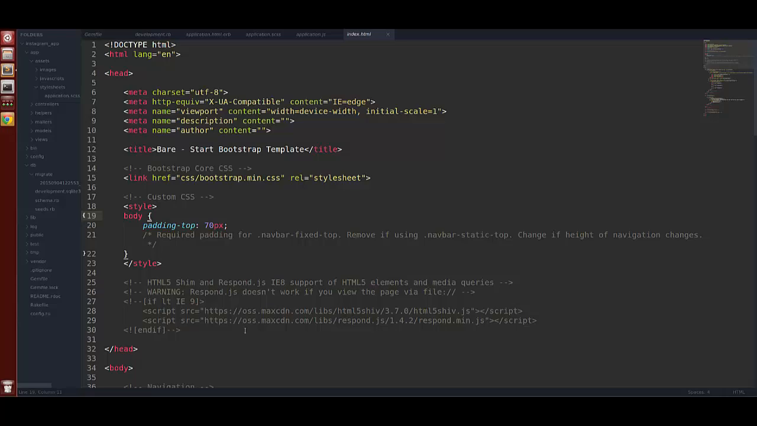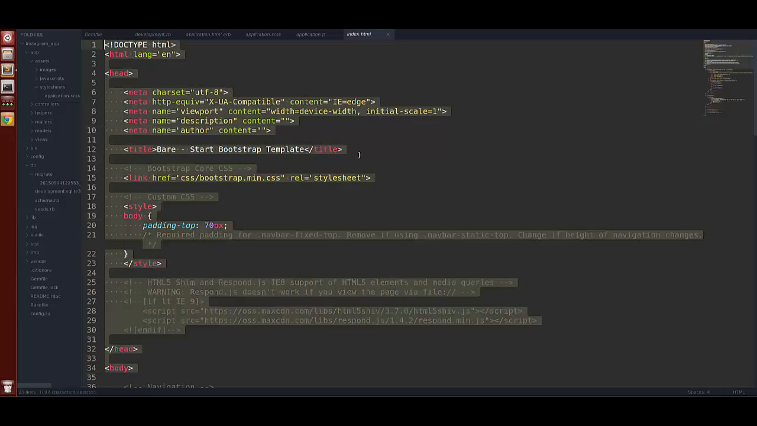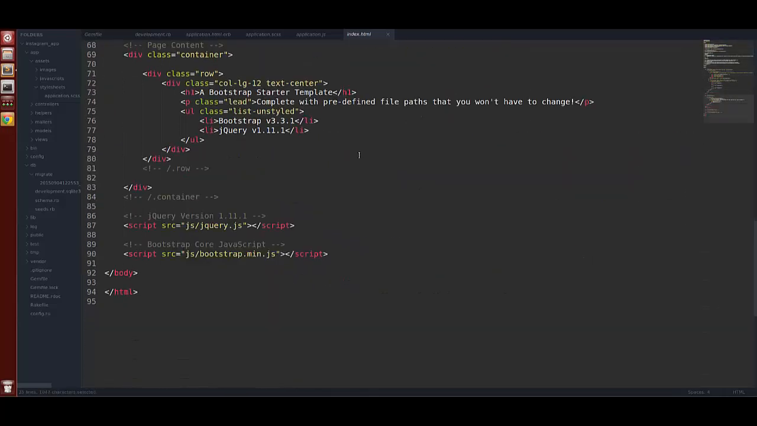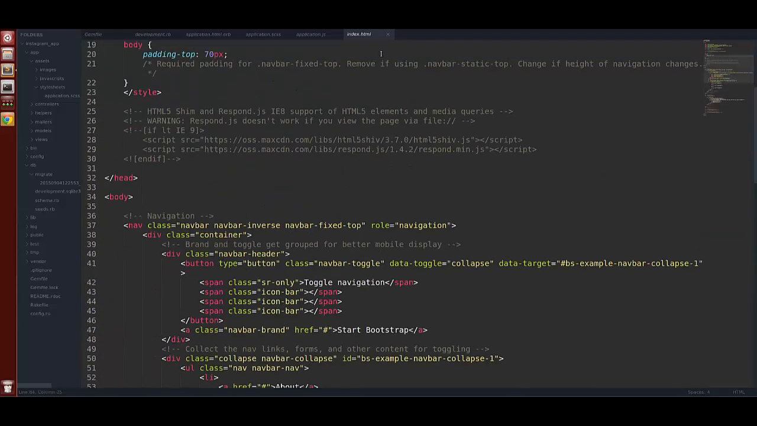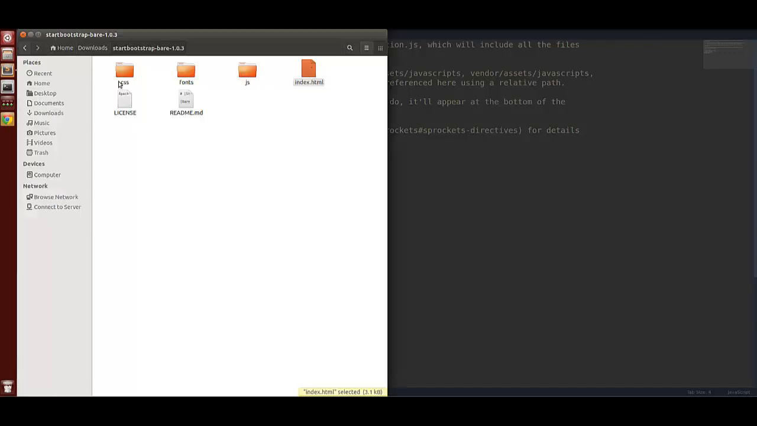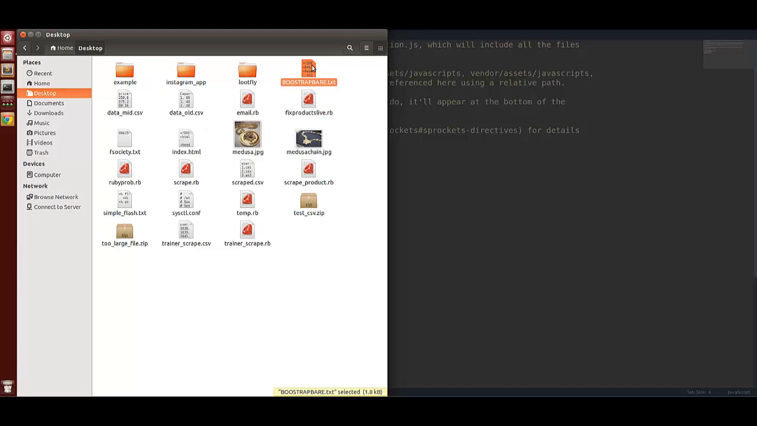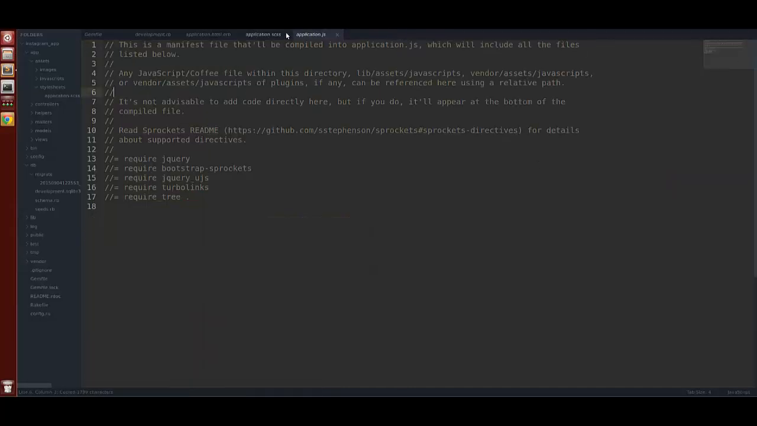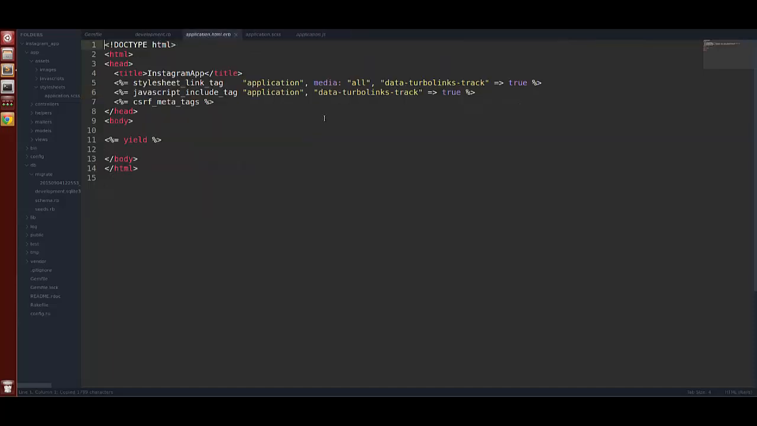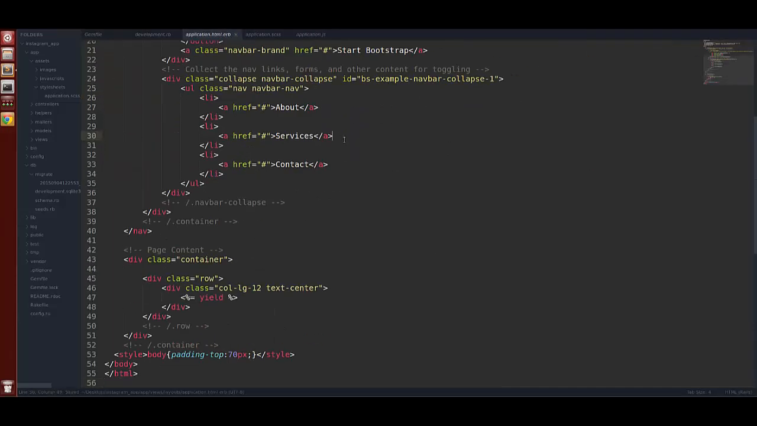So for our application, we'll only be needing the middle. We won't need the top, and we won't need the bottom because Rails will provide this for us. So I really only want the navigation and the center. So I already extracted that, and I'm going to go ahead and drop that in. So I'm going to replace my application.html with this Bootstrap theme.